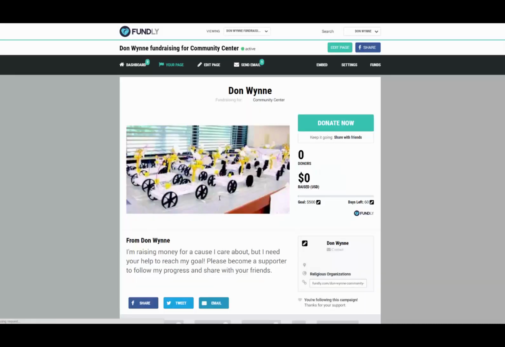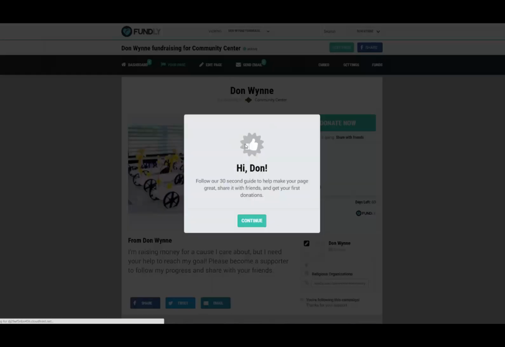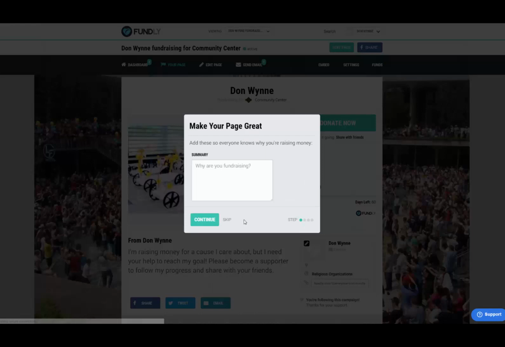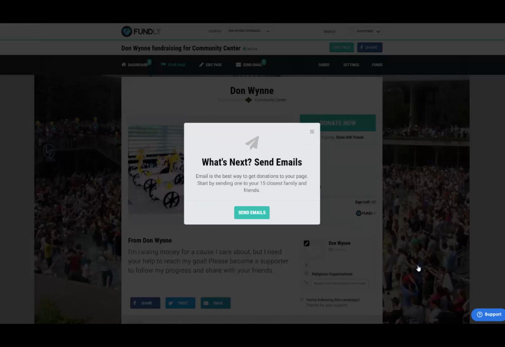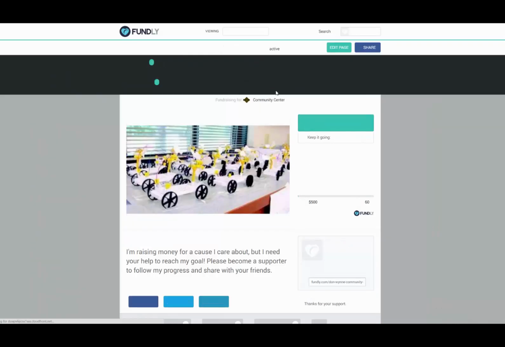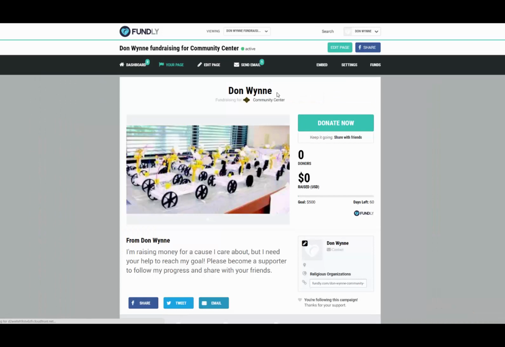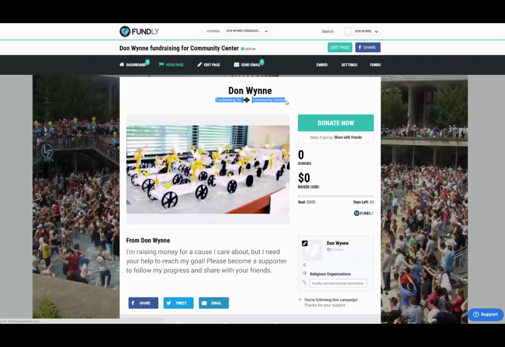So as soon as I hit join, what happens is Don inherits all of the master campaign information. He gets some wizard directions in terms of how to create his page. You can skip through this in the example. And now Don is raising money for the community center. So Don has his own page.